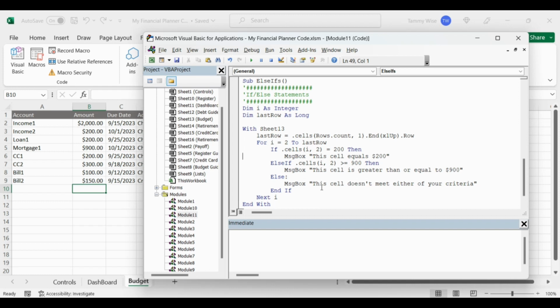Now let's actually debug this code so you can see how it handles each statement. We'll go up here to the top and click Debug, Step Into, and we're going to be clicking F8 to go line by line so you can see how it handles it. So it goes into the code and it goes to the first if statement. Now we're looking at this cell right here, cell B2, I2. Now that equals 2000, so it's going to skip that first one. And it comes down here and says, okay, is it greater than or equal to 900? The answer is yes. So it pops up the second message.